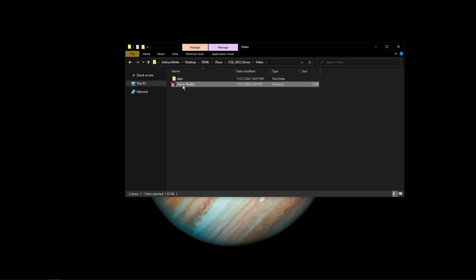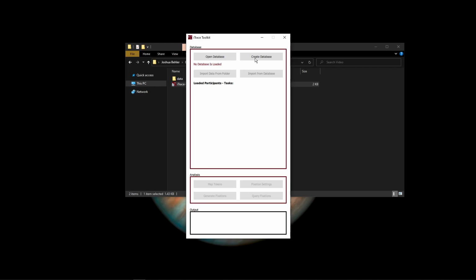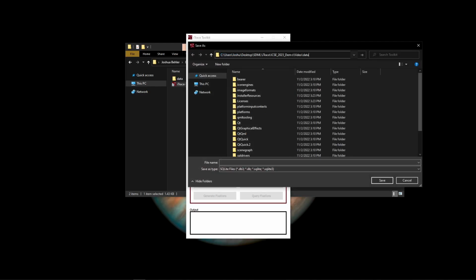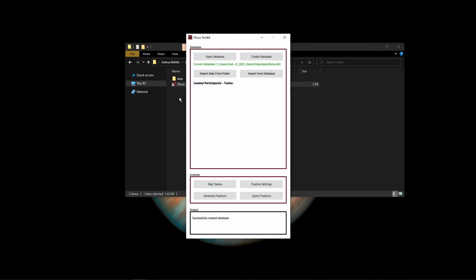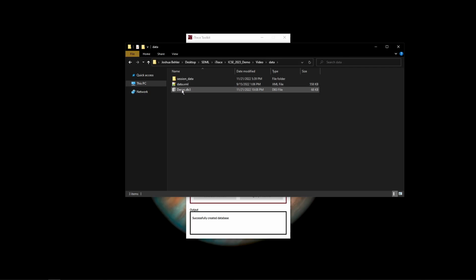Start by launching iTrace-Toolkit. When it loads, click Create Database and navigate to where you want your database to be. Name your file and select Save. There will now be a blank database file where you asked to save it. It is now ready for importing of data.